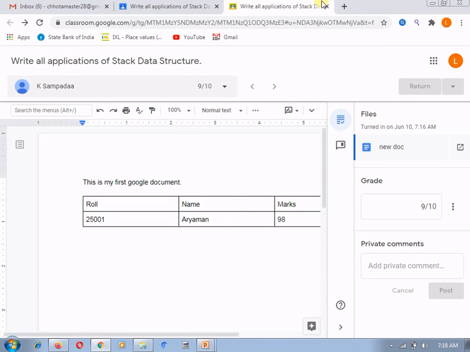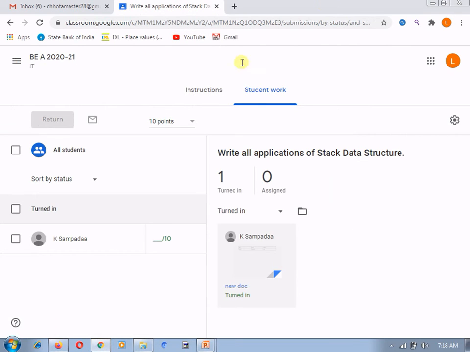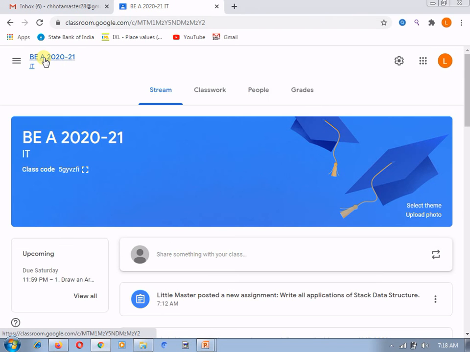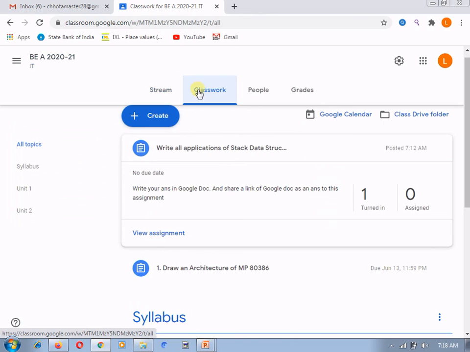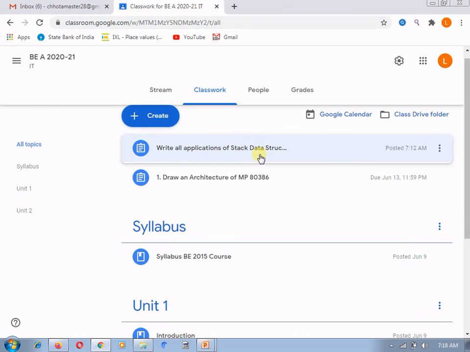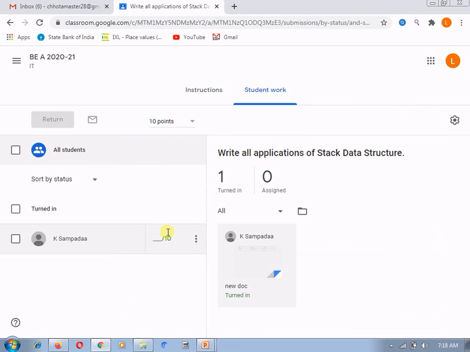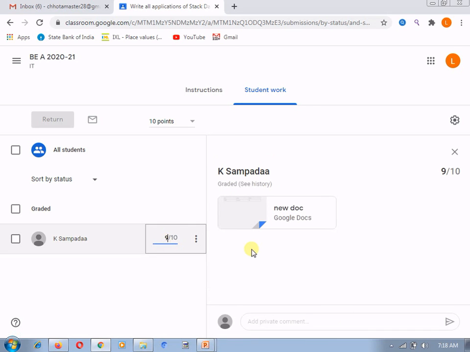Now we will go to the teacher's login to see how it will look. I will go again to class, and I will click on the classwork, and for this particular assignment, if I click on view assignment, you can see that we are done with the grading for this particular student. In this way we can see the grading for that particular student. Here you can see that the student has received the 9 marks. If you have a number of students, you can see the grades for all the students.